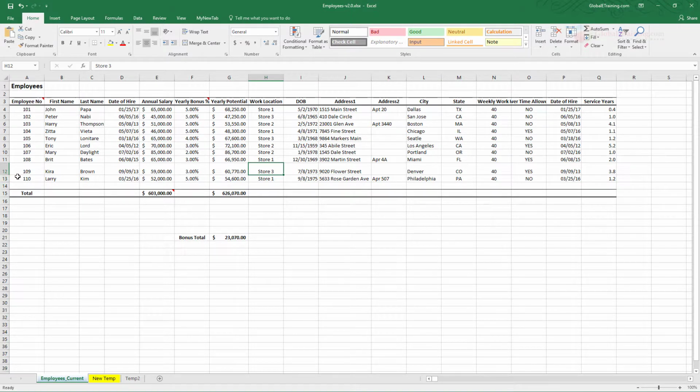Well, that's it about adjusting the row height and the column width.